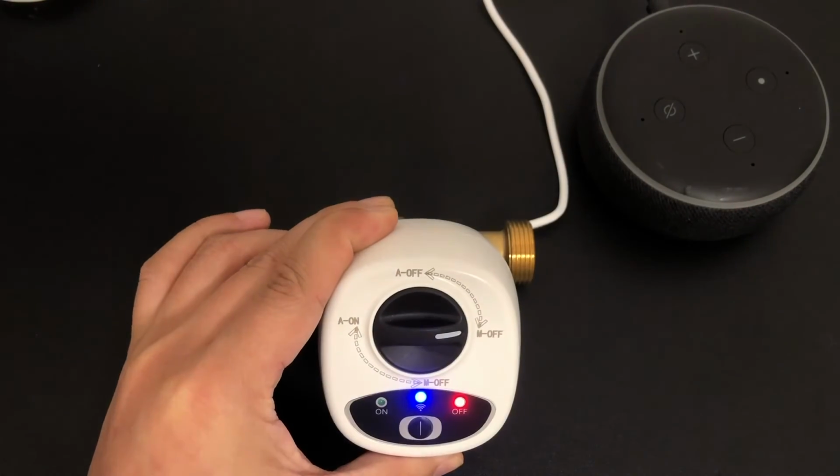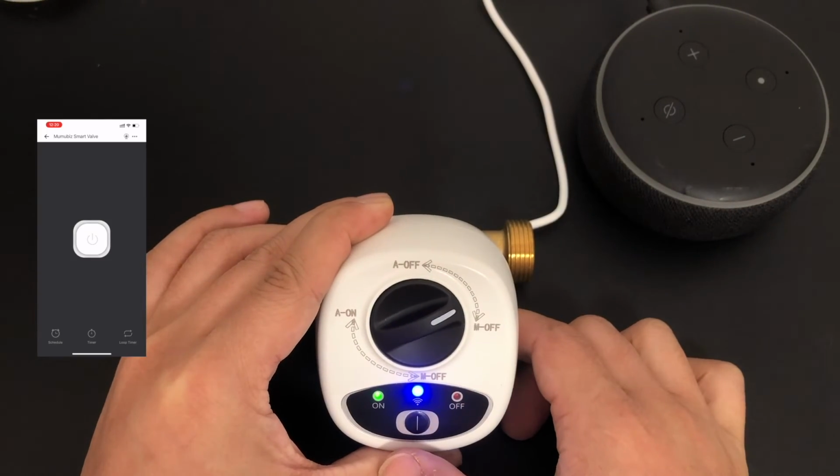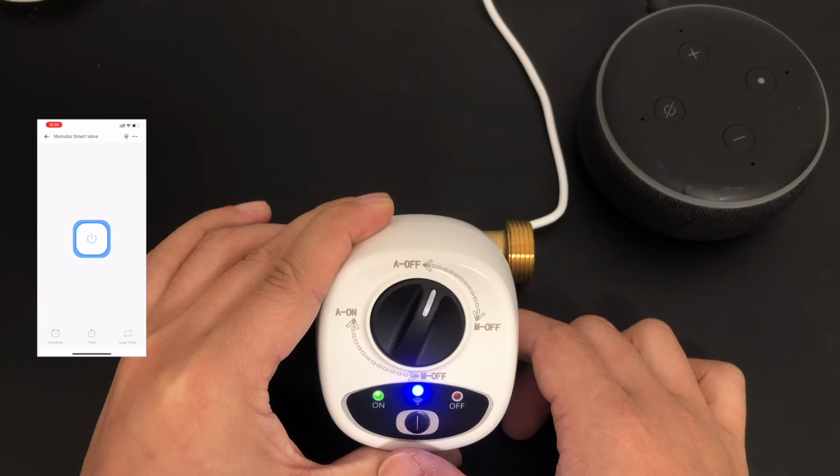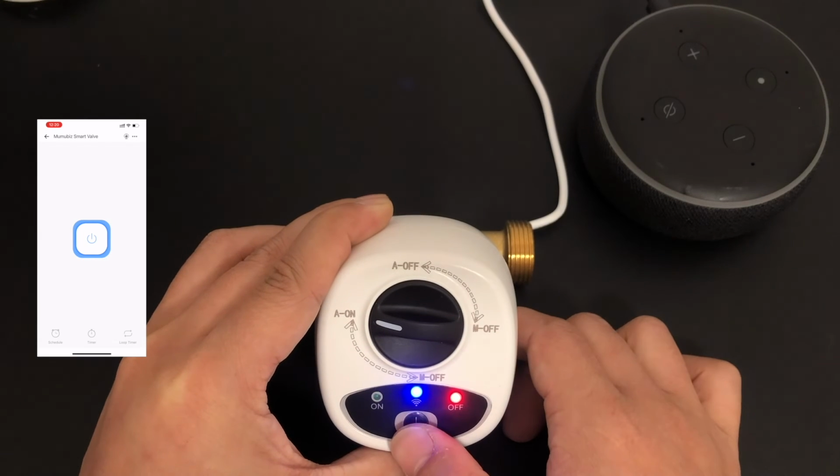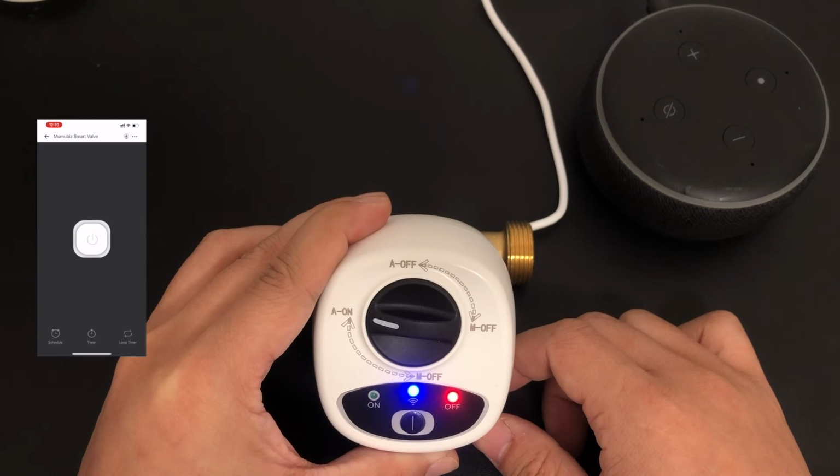You can also manually turn off the device, or press the device button to open and close the water valve. In the eWelink app, you can also realize other functions of the device, such as timing, jog inching, smart scenes, and linkage control with other smart devices.